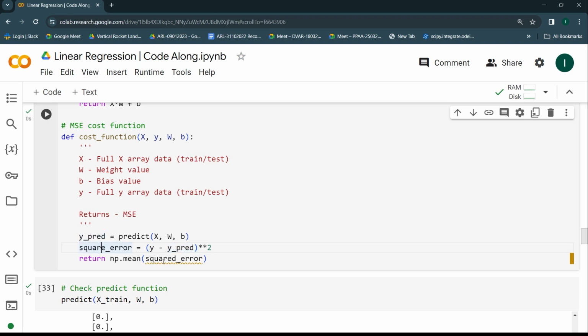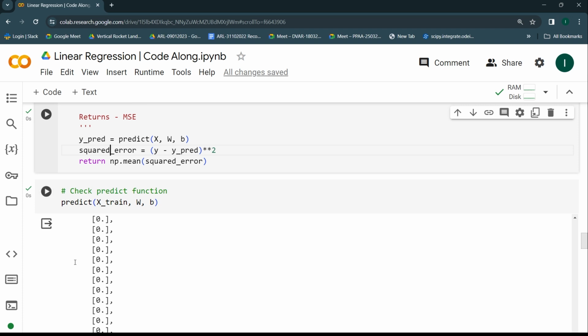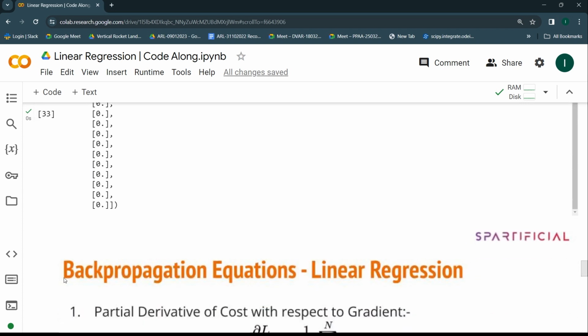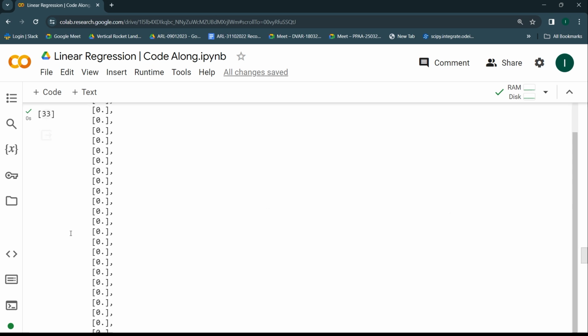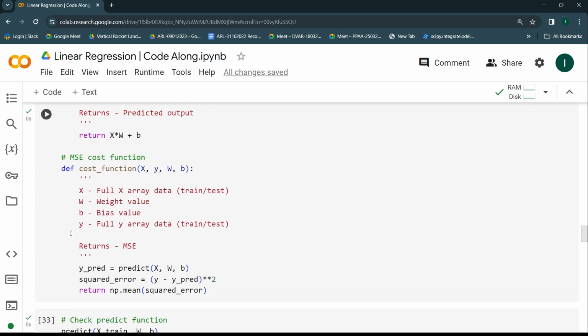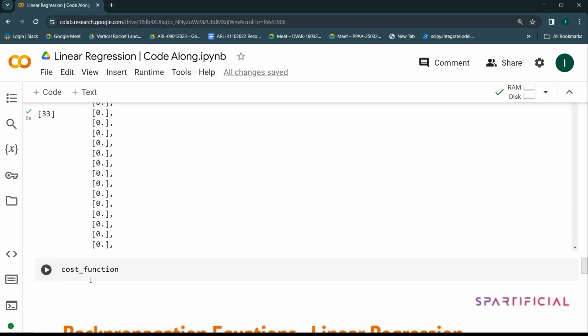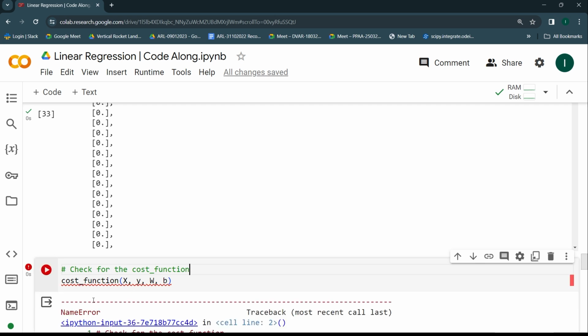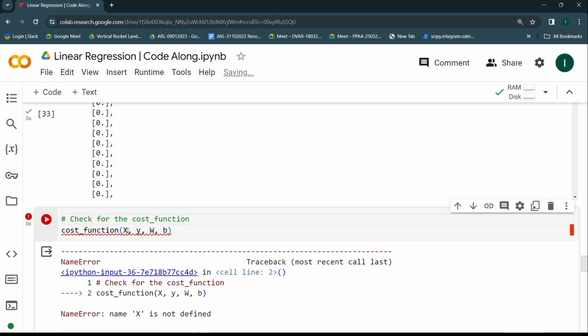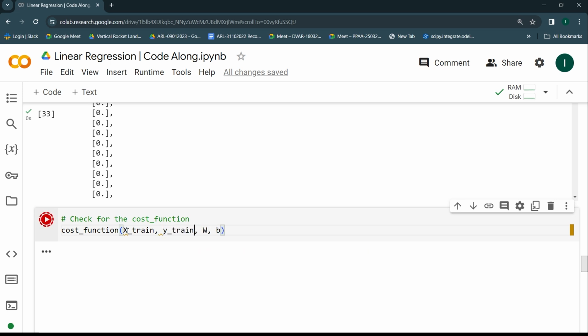And I guess there's a problem over here because this is squared error, not square error. Yes, everything is fine now. We can check if it's working or not. So over here, I'll say cost function, what all things is it taking as the input? I'll have to copy paste that part. I'll just copy this whole thing and pass it over here. And I'll also write a comment: check for the cost function if it's working fine or not. If it's working fine, we are going to get one output. It's saying that X is not defined because instead of X, we need to pass in X train. Instead of Y, we need to pass Y train.